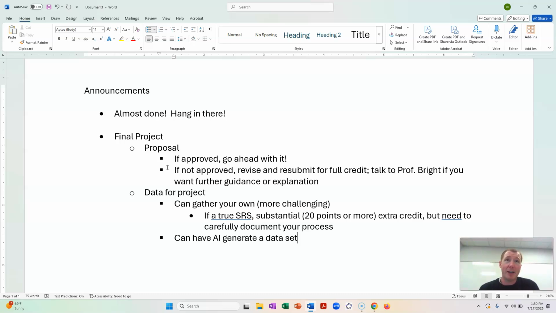Now, when I say go ahead and go do it, right, you're like, well, I need data. I'm like, yep, good. So there's 2 things you can do. You can gather your own, which in my opinion might be the more challenging route, but I mean, some students really enjoy going and gathering data. Now, keep in mind, earlier in the course, we talked about ways to gather data and good sampling methods, right?